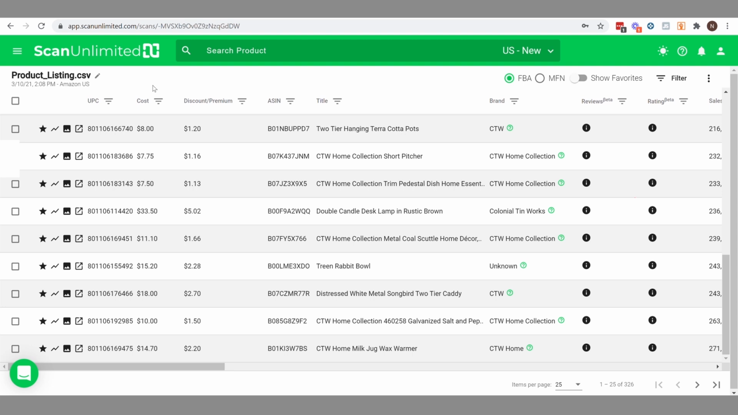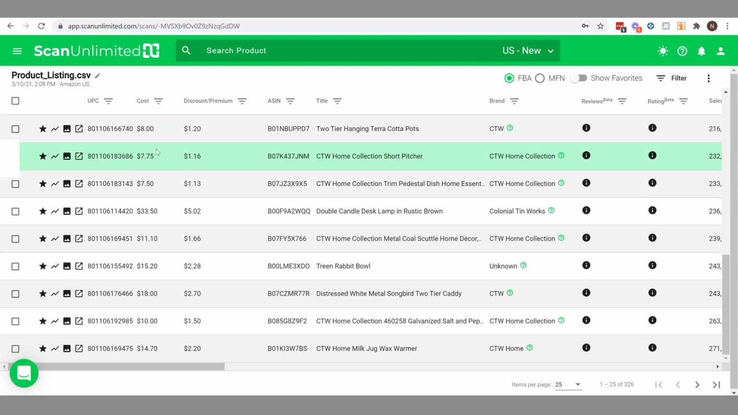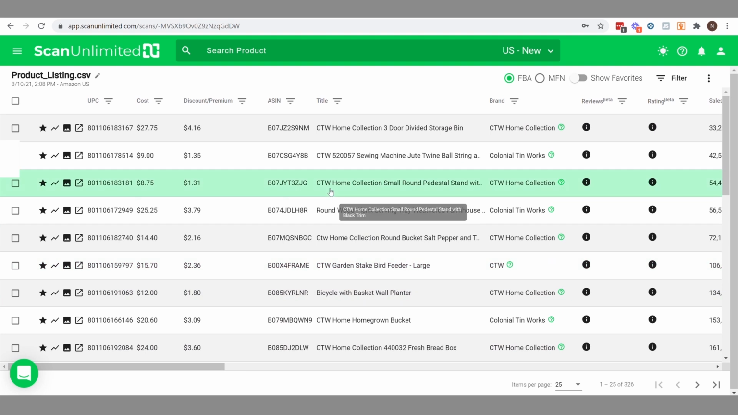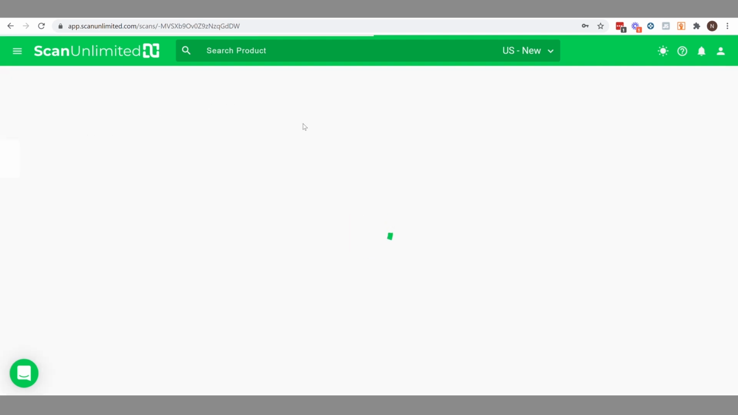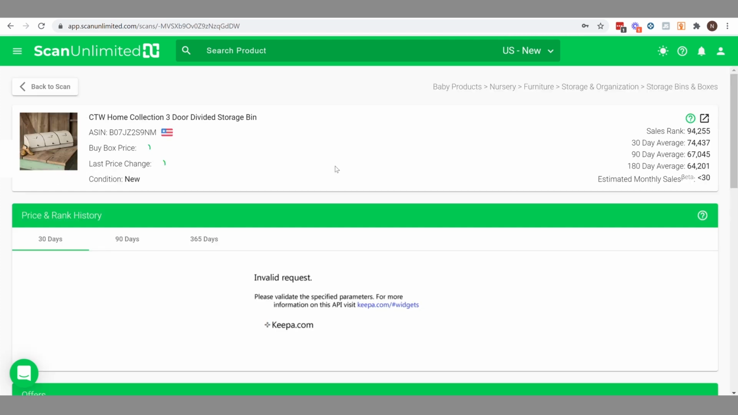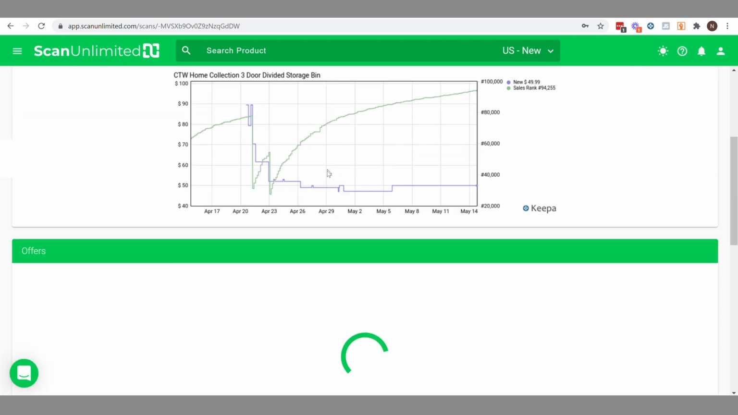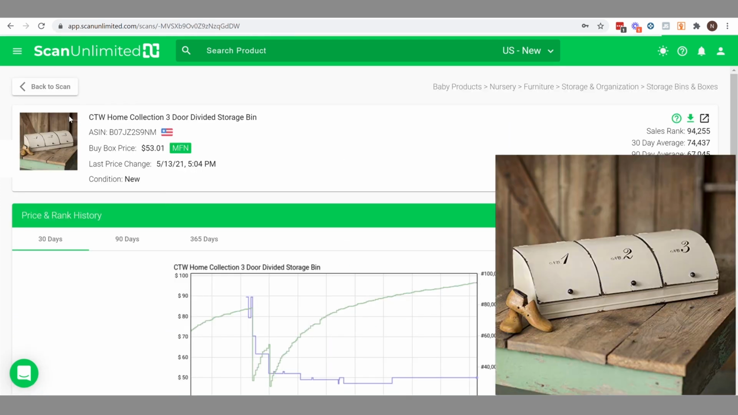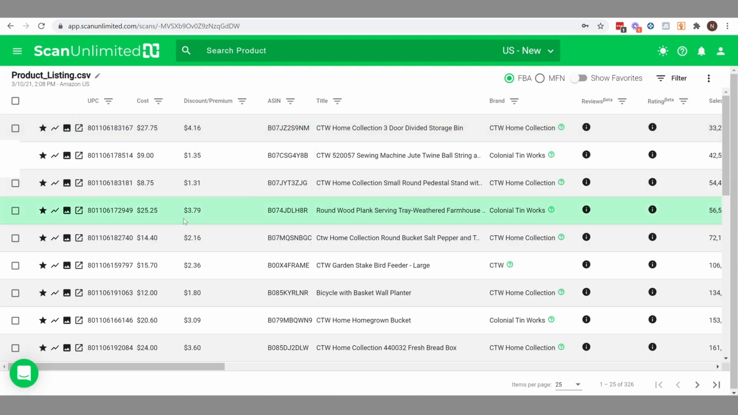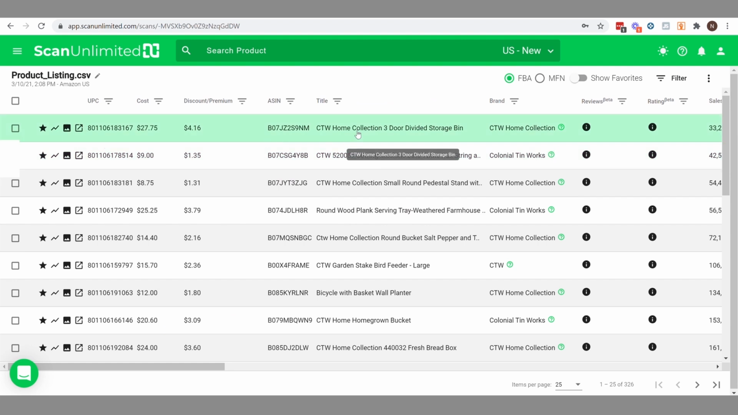Additionally, you can also access a lot of the data within Scan Unlimited. So now I have 326 filtered listings to look through. So if I click on this, it's going to bring up more product data. I can take a look at the Keepa chart. I can take a look at a lot of the other offers on the listing, as well as there's also a calculator. So I can access that same information from within Scan Unlimited. I can also go ahead and take a look at the item on Amazon. If I click this, it's going to pull it up.